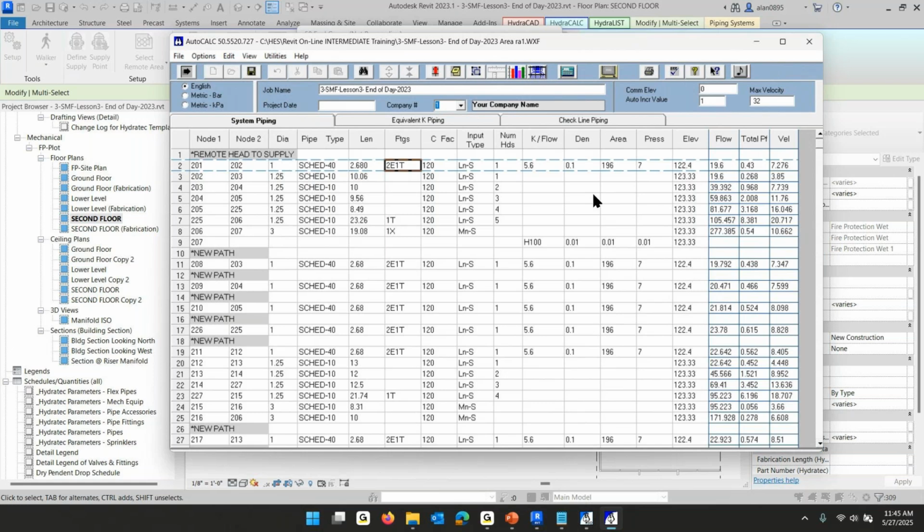There's the T. And then further evidence, Josh, is that at 201 at the beginning of this thing is a K factor of 5.6. That's that pendant sprinkler. And it's got a density of 0.1, a coverage area of 196, and a minimum pressure of 7.